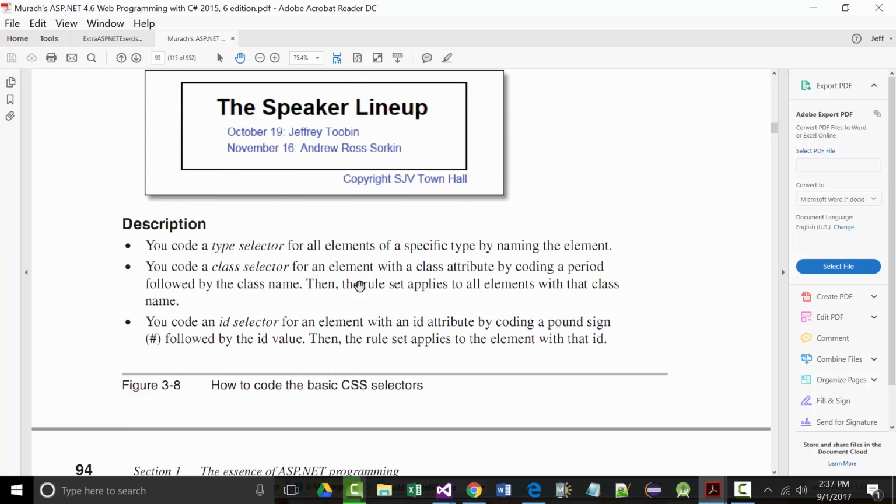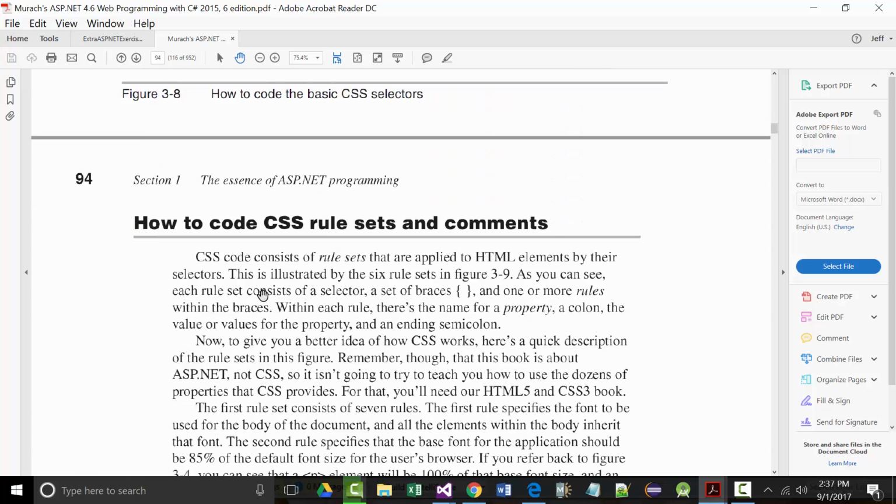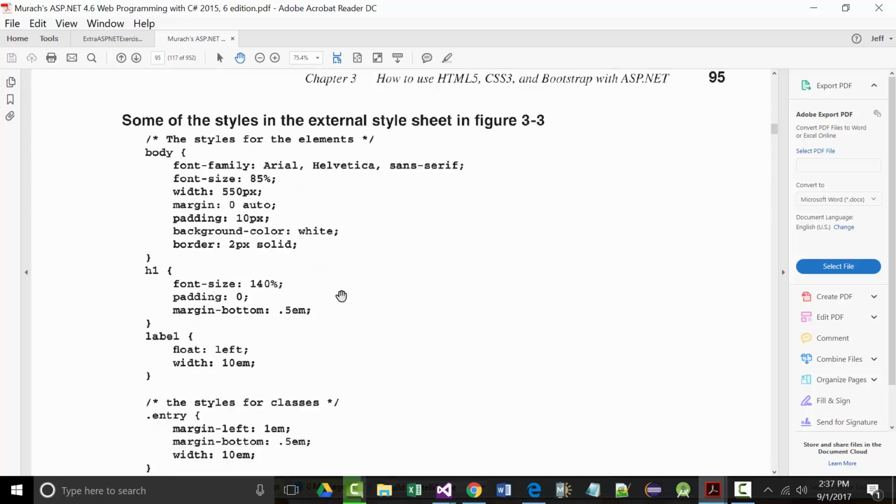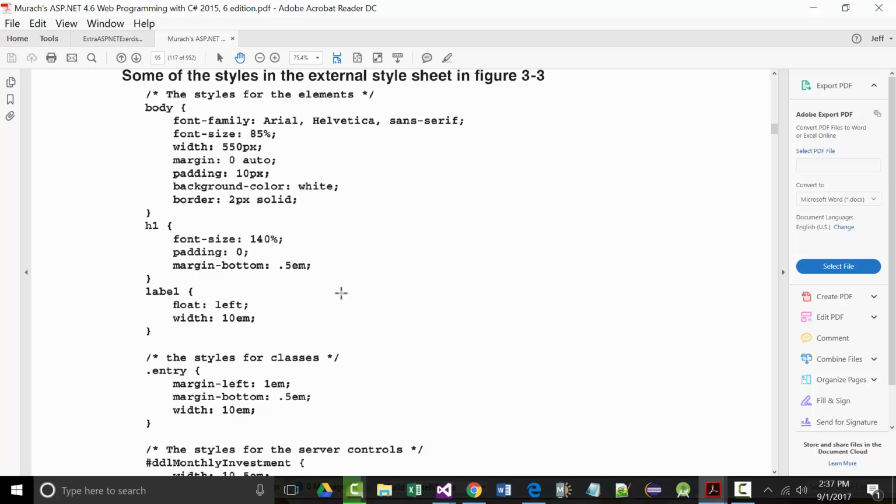It's all in the book here too. All right. You should understand, looking at any one of these rule sets, there shouldn't be anything in there that surprises you.